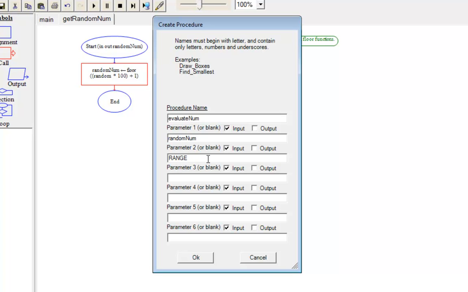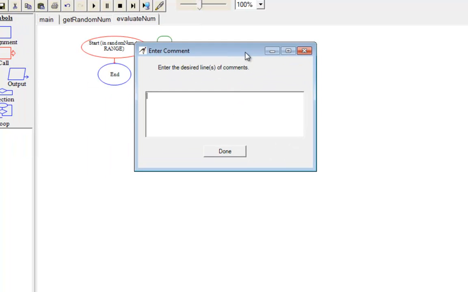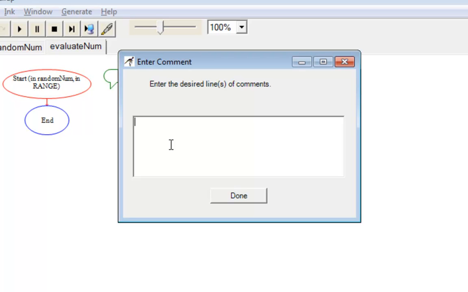And you'll notice that I don't have to use the brackets or anything. If I just use range, it knows that I'm passing that array. So we will click OK. And we have this set up to get started. Now, we are going to write our comments. And in the comments, this is going to evaluate a random number.